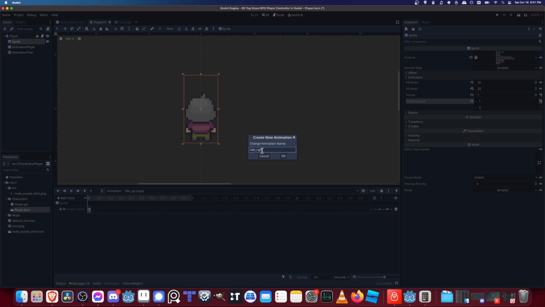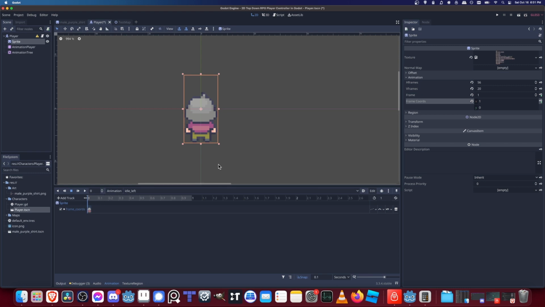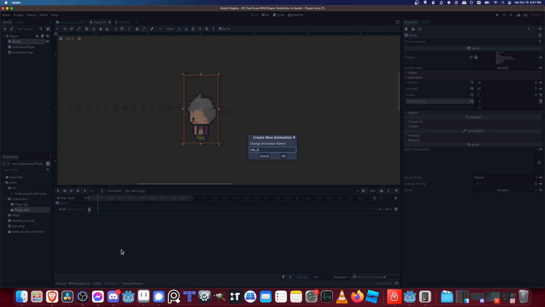So let's duplicate this and then rename it. Idle right. I made the same mistake twice. Idle left. Okay, let's go to the start of this animation. Put it at frame coordinates 2 and then keyframe that to replace the frame coordinates. And then let's duplicate it one more time. I'm going to rename this. So the last one is idle down.